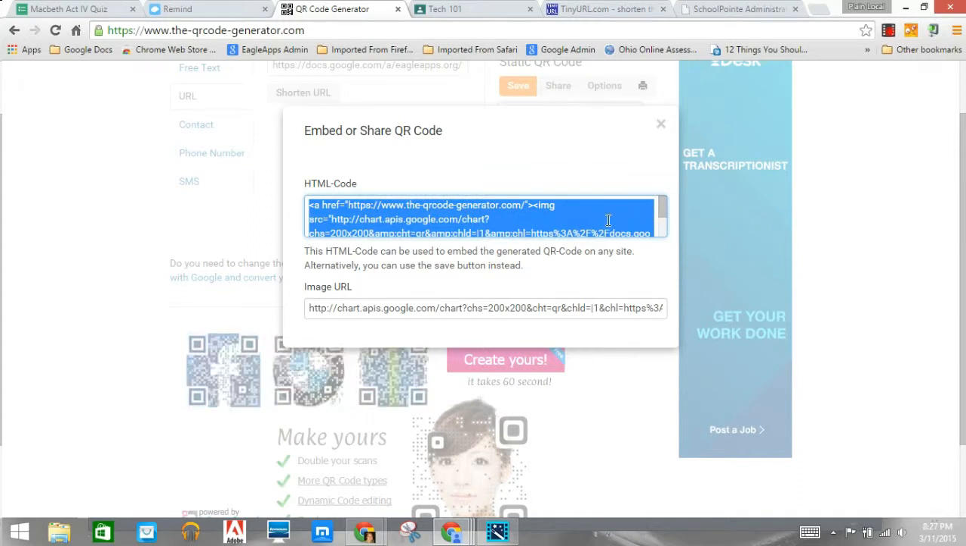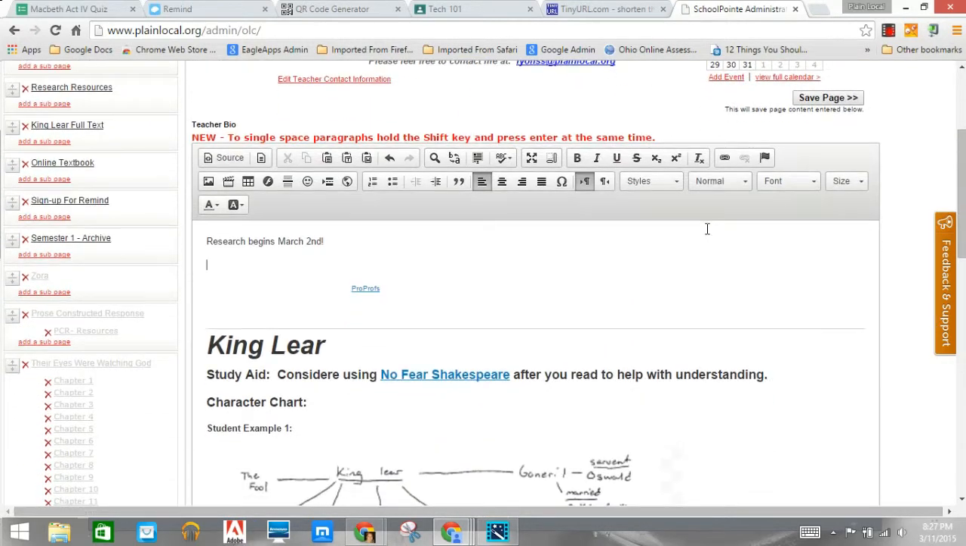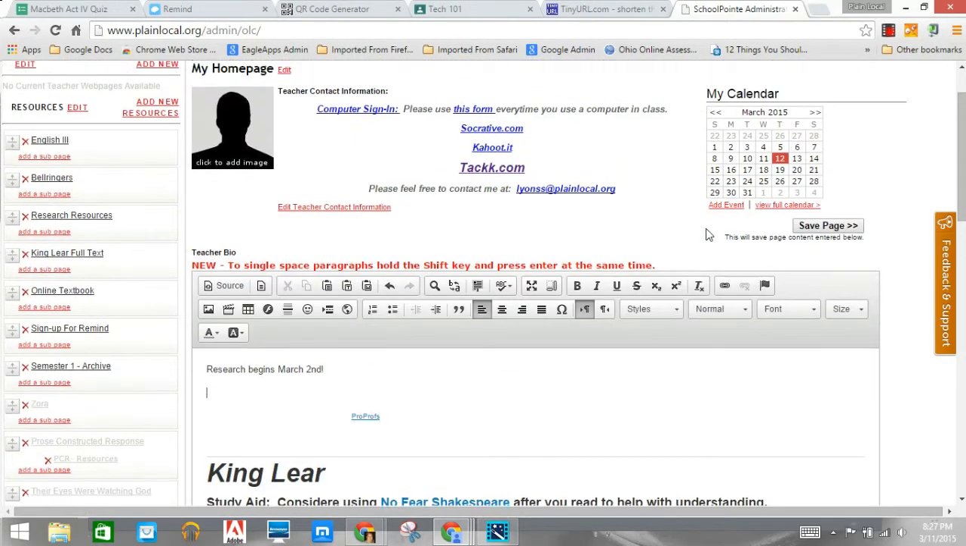An HTML code is the language that allows you to put things on your website. I'm going to show you how to do that using my school website. If you notice, once you have this HTML code highlighted and it pops up highlighted for you, I am going to copy it, and then I'm going to go to my school website. This is in the teacher editing mode.